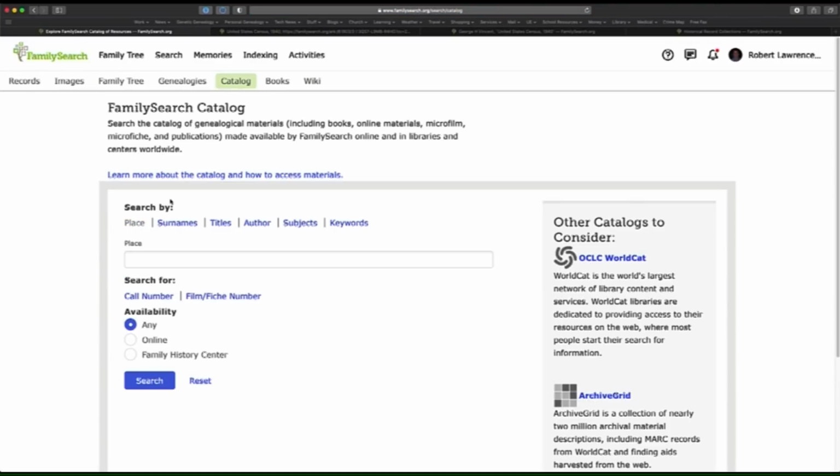Let's go over to the FamilySearch Catalog. You're probably familiar with catalogs if you've ever been to a public library. You can go into a public library, they'll have computer terminals there. You can type in keywords and phrases or author names, and it will search all of the holdings of that library. It'll search the books and the magazines, the DVDs, everything that library has. In many cases, it will even search other libraries. That's the way you should think about the FamilySearch Catalog.